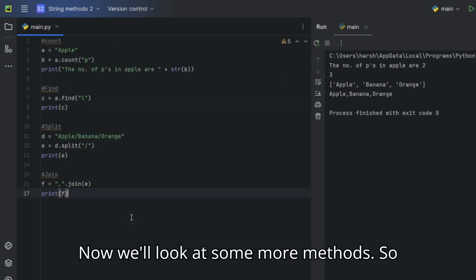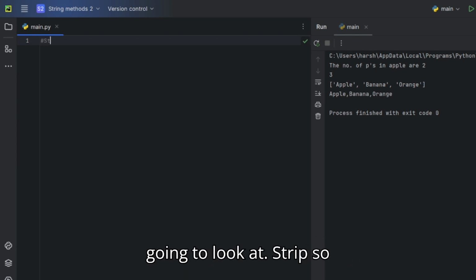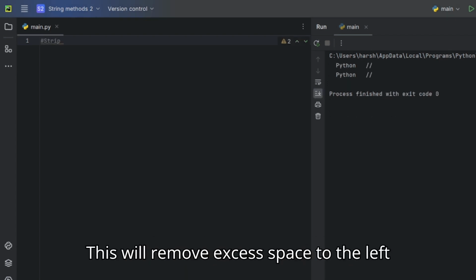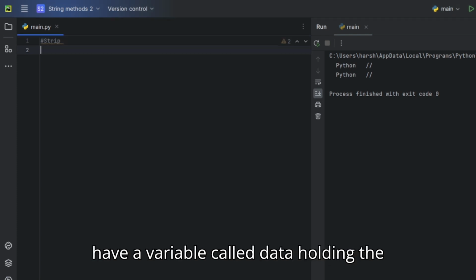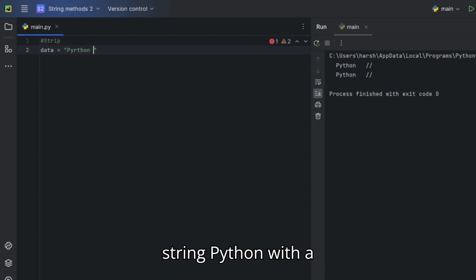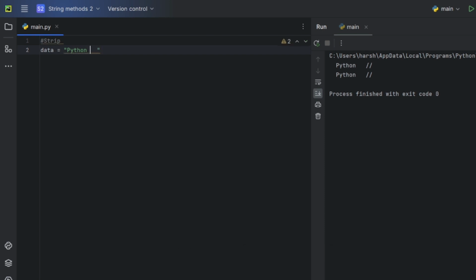Now we'll look at some more methods. So let me clean up the screen, and now we are going to look at strip. This will remove excess space to the left or right of the string. For example, we have a variable called data holding the string Python with excess space on both sides.